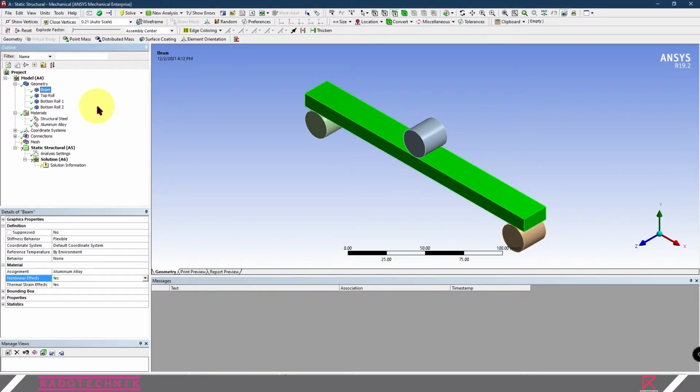After that, you have to make sure all of your geometry parts have this option: stiffness behavior is flexible and suppressed is no. For the beam part, you must change it to the aluminum alloy. The other 3 rolls, just leave as structural steel.